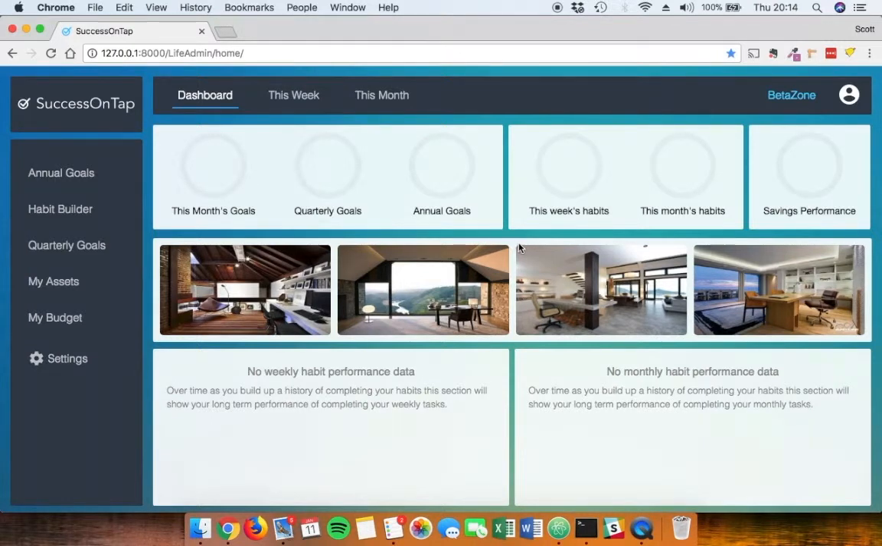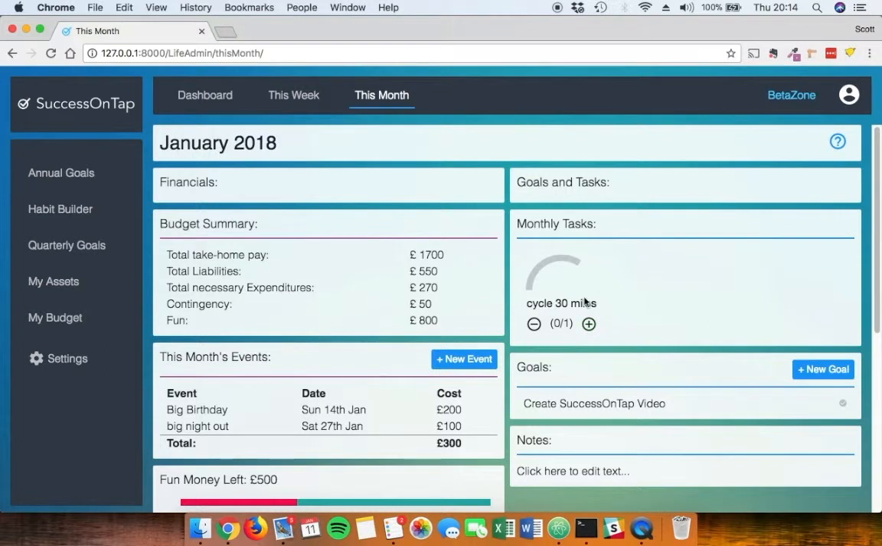Okay, now that we've added the monthly habit, I just want to show you quickly that this month has changed a bit. So if I click onto this month, you'll be able to see that there's now a tracker here for cycle 30 miles.